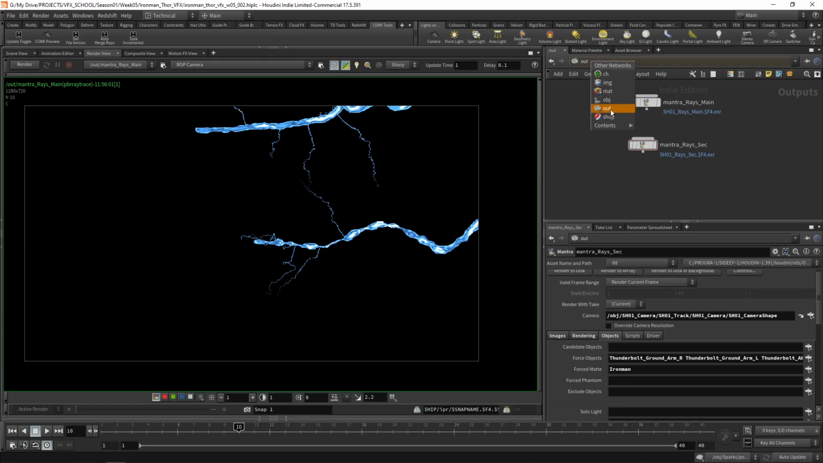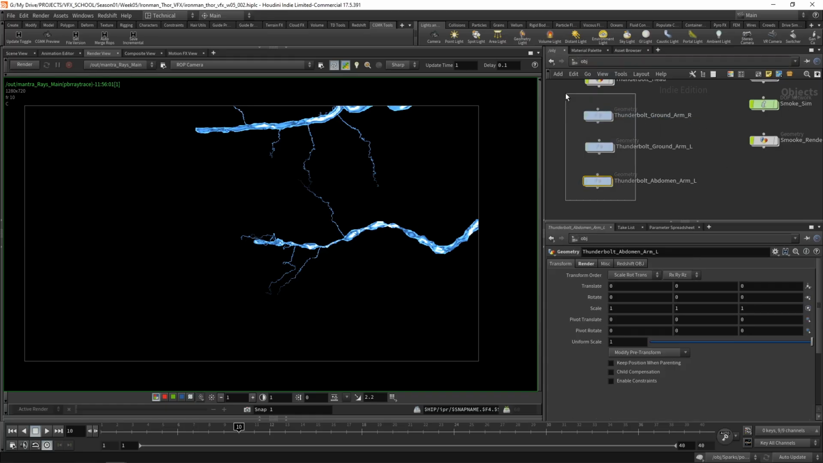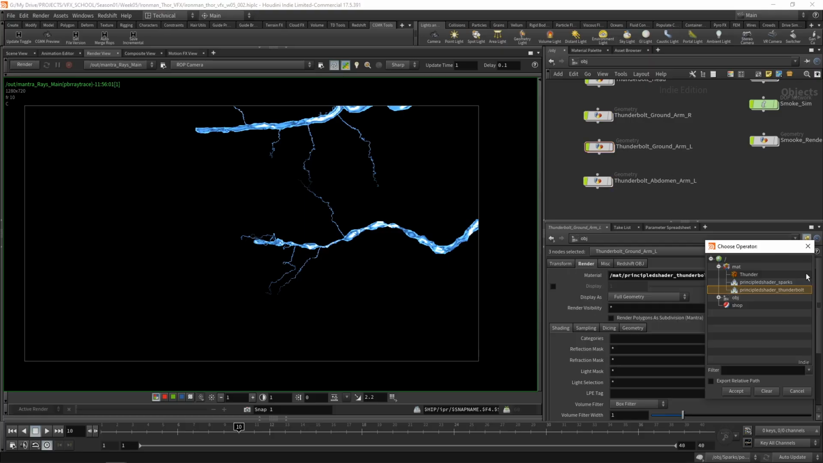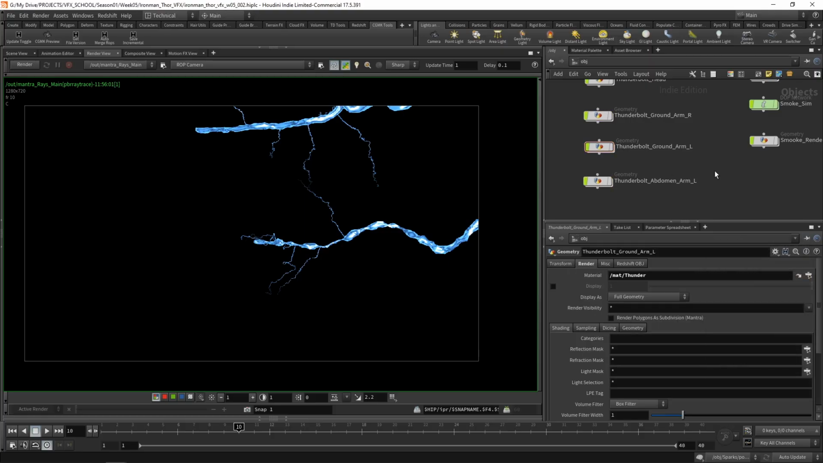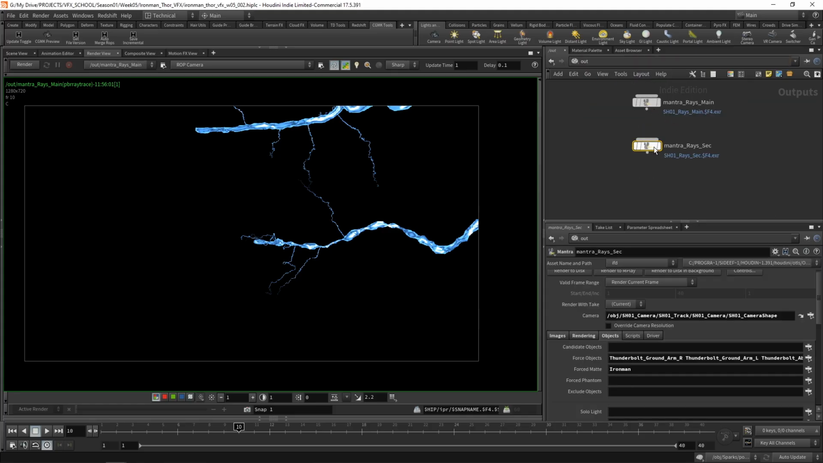I also didn't apply the material we just created. Let's just make sure that here on the render, we select the thunder material, and we should have everything we need. Now going to the output sec.